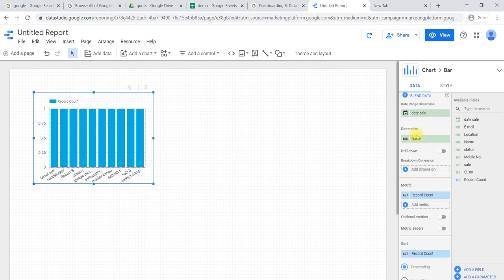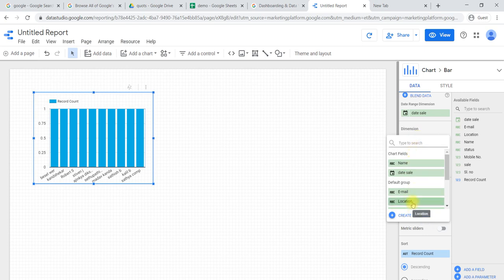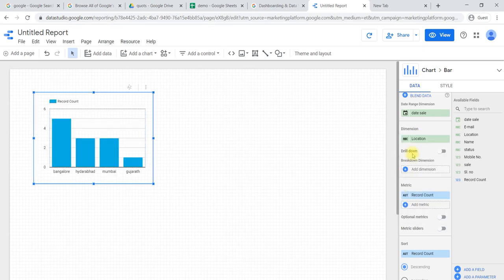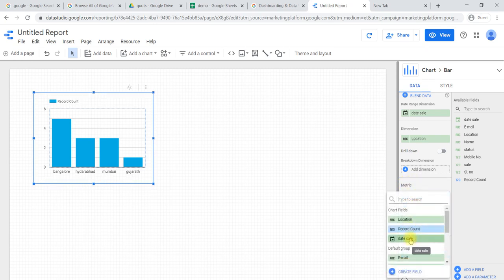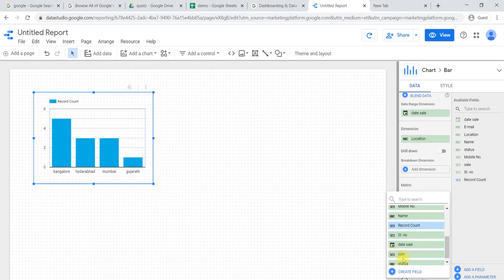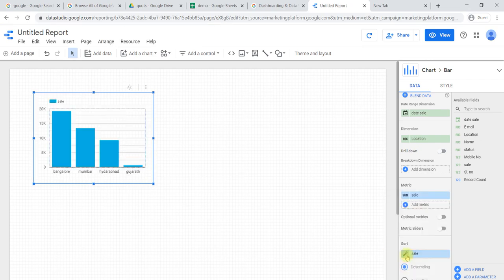Here, the dimension is selected as name by default, but I don't want it name-wise. I need it location-wise, so I select location. The moment I select location as the dimension, you can observe four locations in the data. I don't want to count how many invoices there are. I would like to know how much sales has been done in each location. So in metric we'll select the sales column.